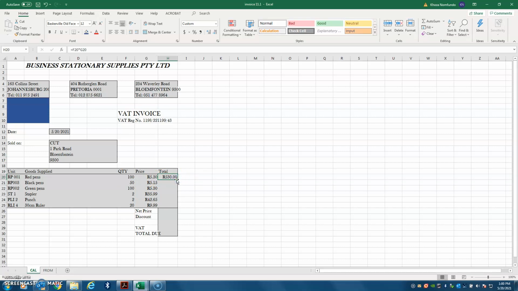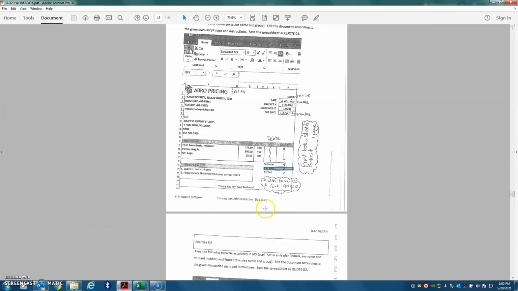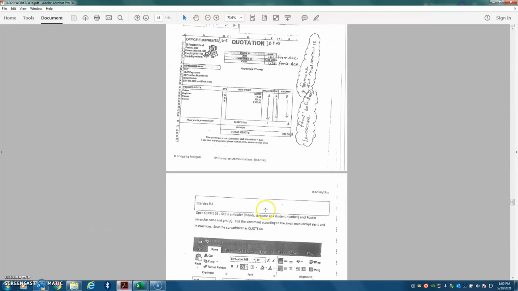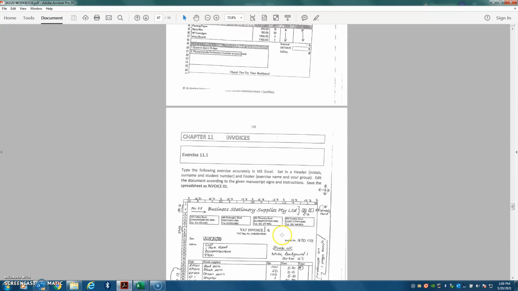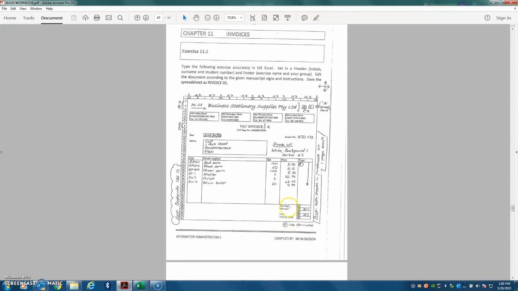to the last item. You drag it to the last item, and then you calculate the net price, which is equals to sum. You highlight the above, you close the bracket, enter, and then the discount. The discount here, they say, I'm going to check the invoice 1. Scroll down, invoice 1. Invoice 1, they say that the discount is 10%.